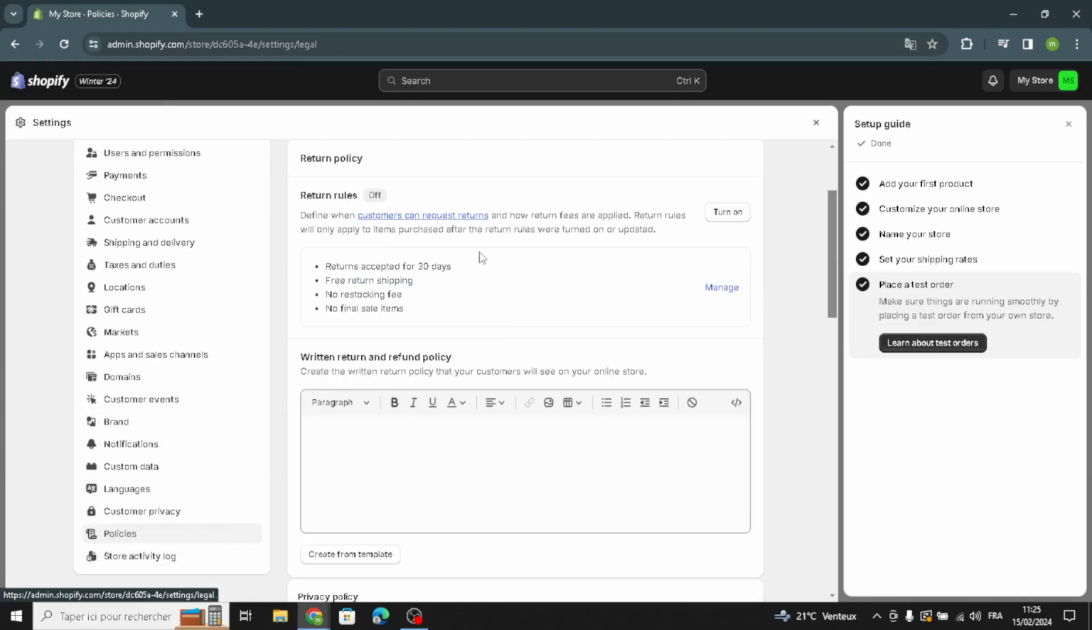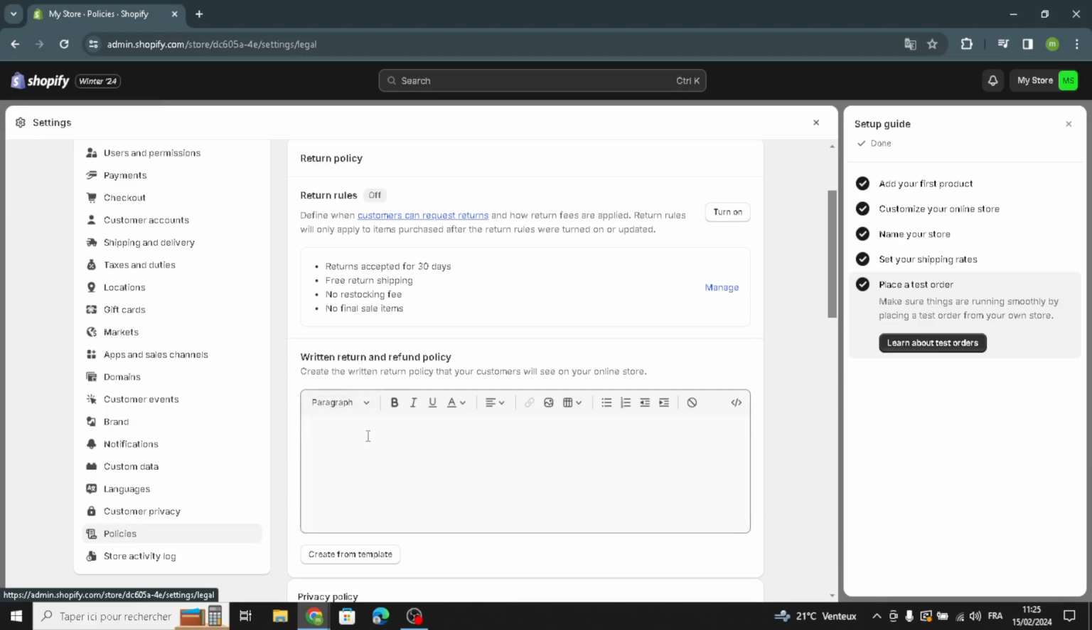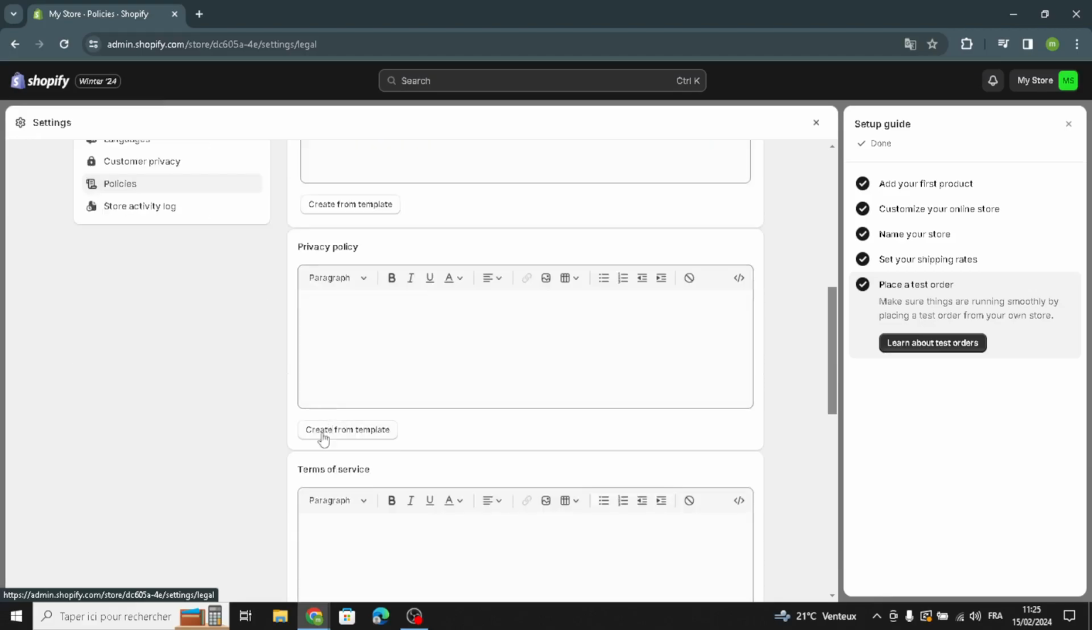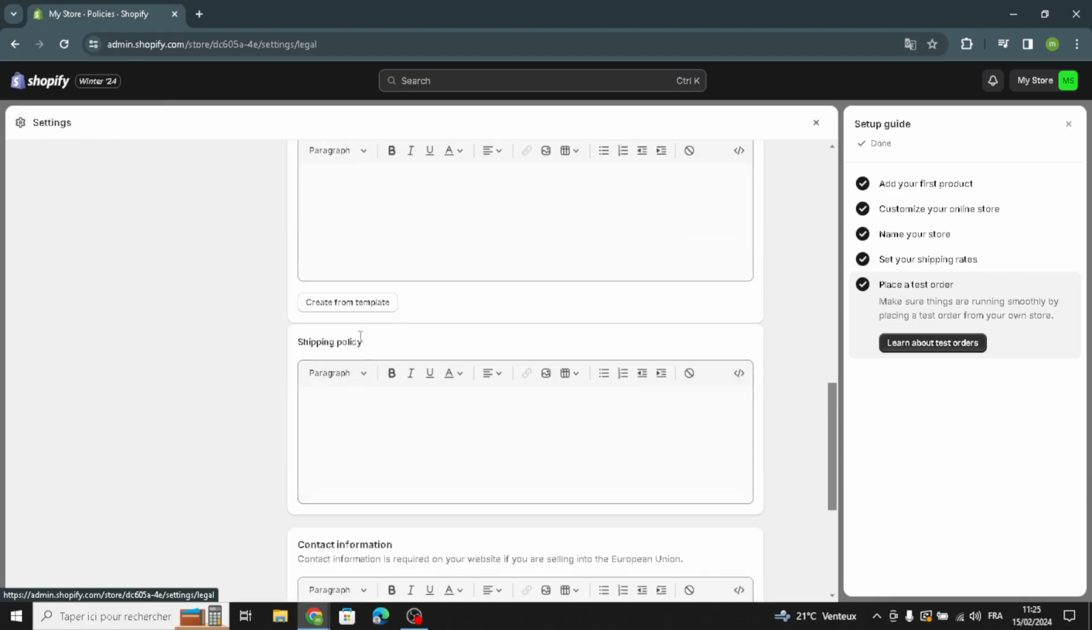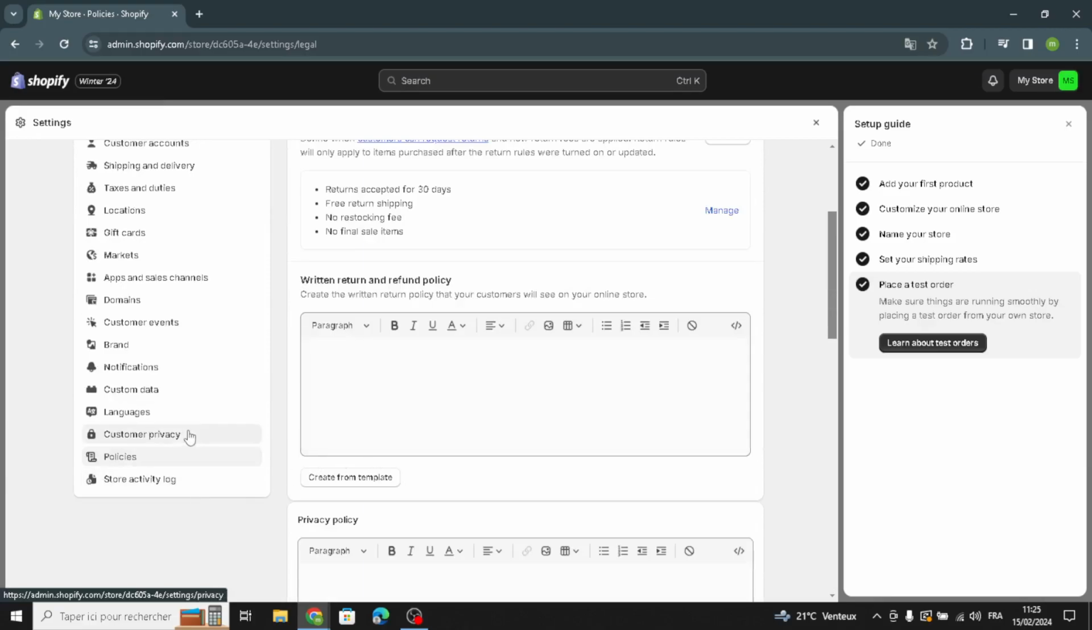Here we have the policies, so you can manage the settings of the policies, the return and refund policy. Here we have the privacy policy, the terms of service, the shipping policy, the contact information. So that's it.